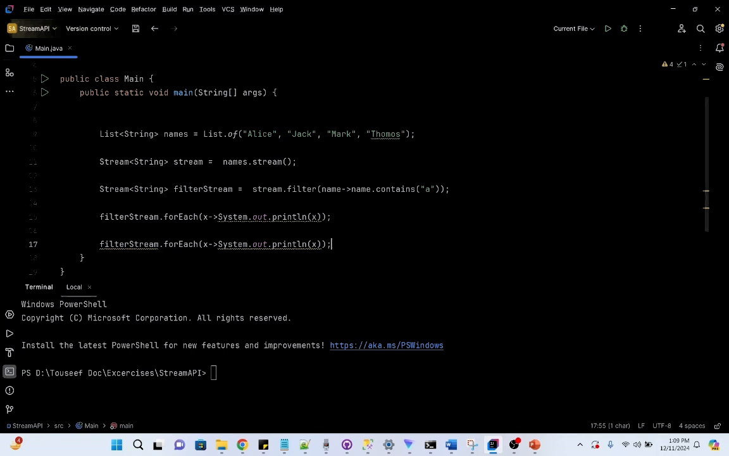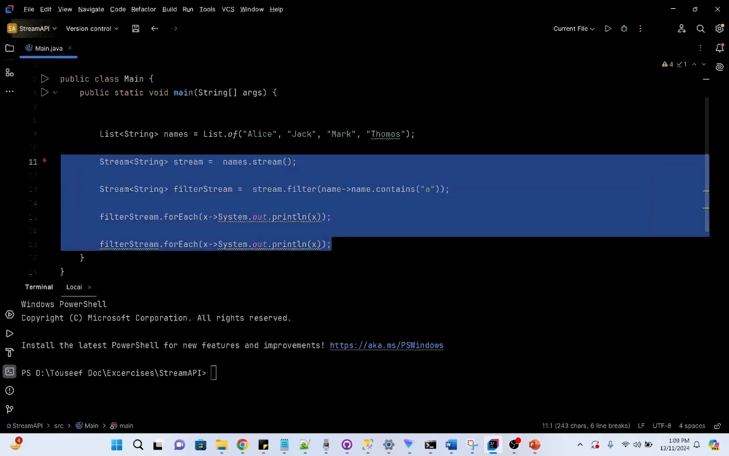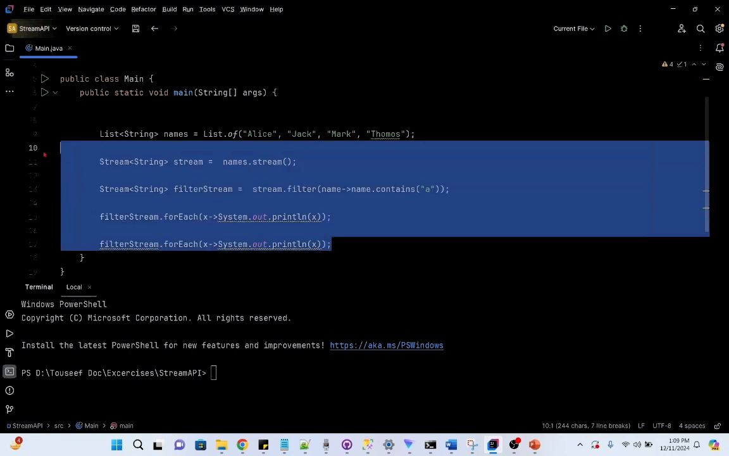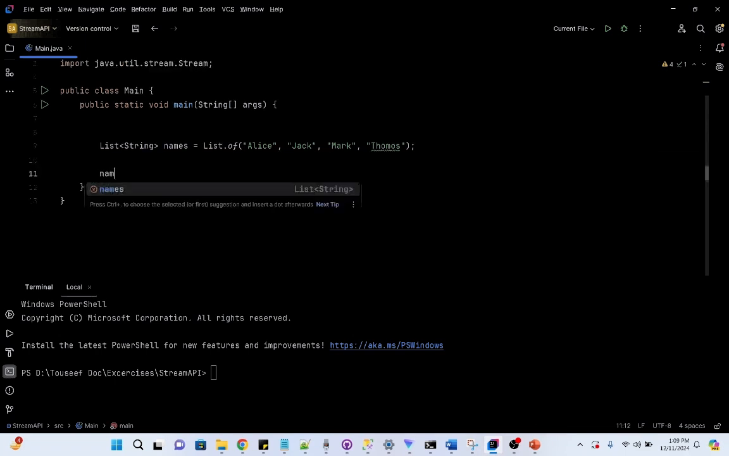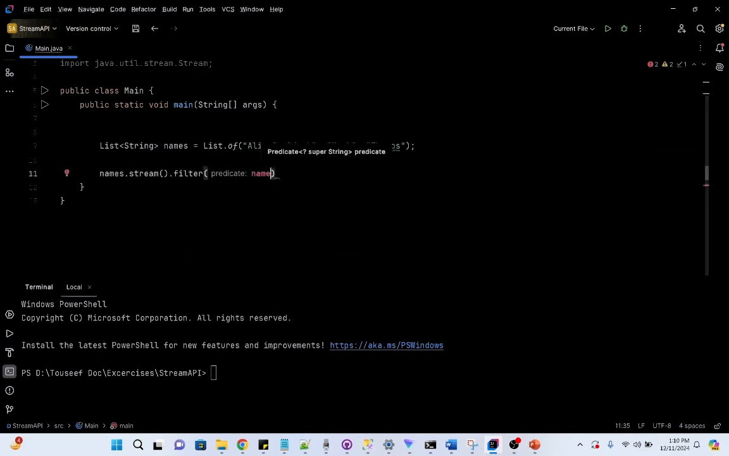Okay, instead of writing this lengthy code, we can also write all of this code in one line. So let's make it shorter. I do like names. I use a lambda function.